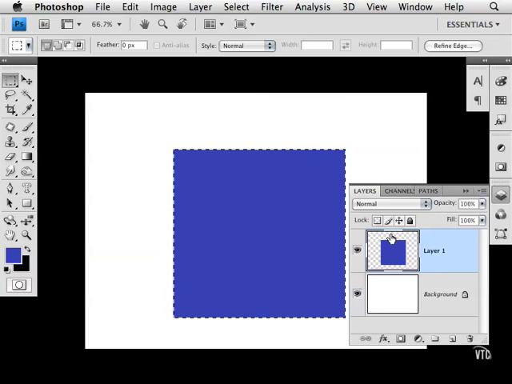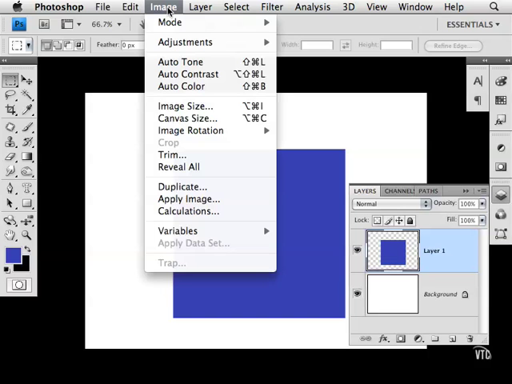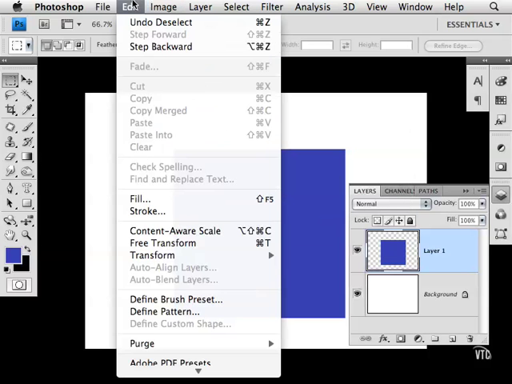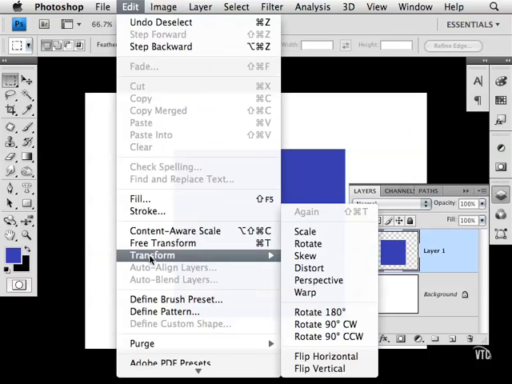But just in case you deselect it by pressing Command or Control D, and you still want to transform it later on, you can then go to the Image menu, and you can go to Image Rotation. You can also go to the Edit menu, and you can go to this area right here called Transform. Transform will give you the ability to, as I mentioned before, do certain things to your selected object or any object that's on its own layer.